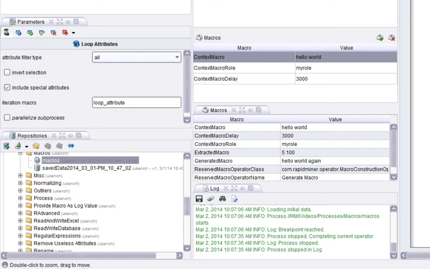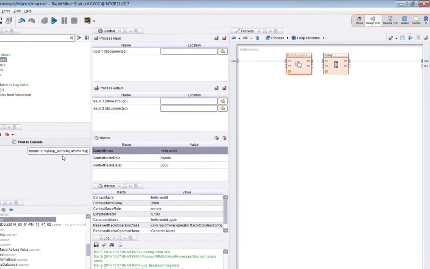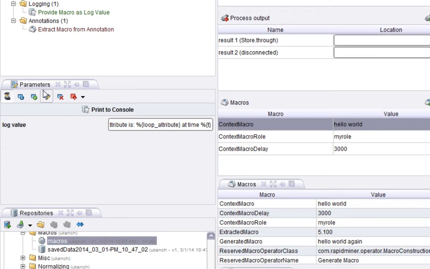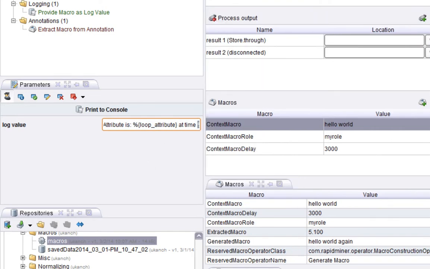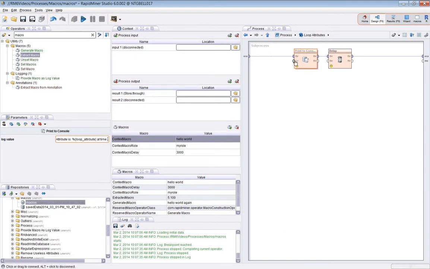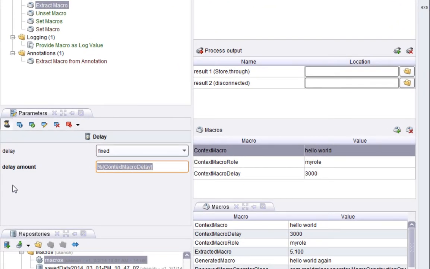So if we go into the loop attribute operator, we will see I put a print to console here, and if I move this, we can see the text I'm going to log is attribute is followed by the name taken from the loop attribute macro, and I've also put a timestamp in here just to give us a nice warm feeling that it's happening in real time. Okay, so that's what will happen, and I'm also putting a delay in here, and I'm actually jumping ahead a bit, but I'm modifying how that behaves based on another macro, but we'll come back to that in a minute.